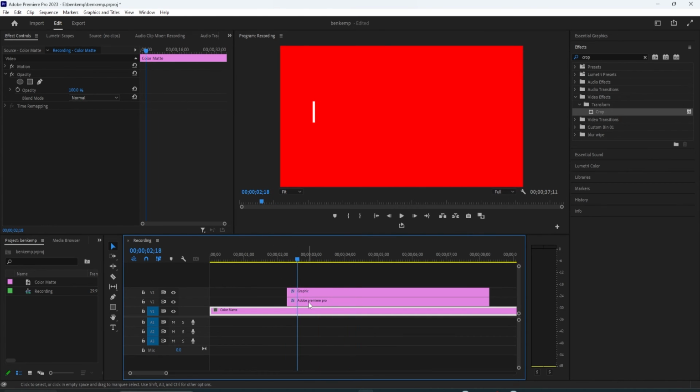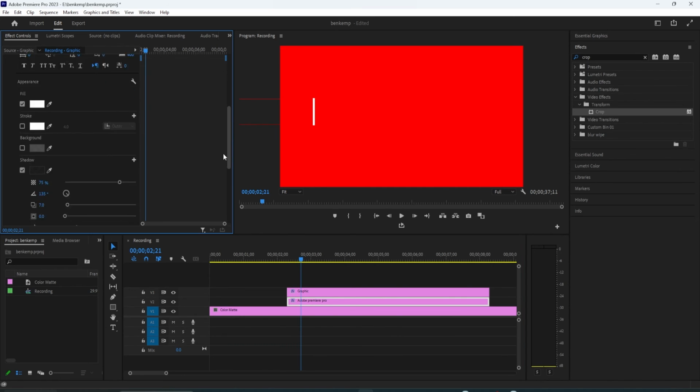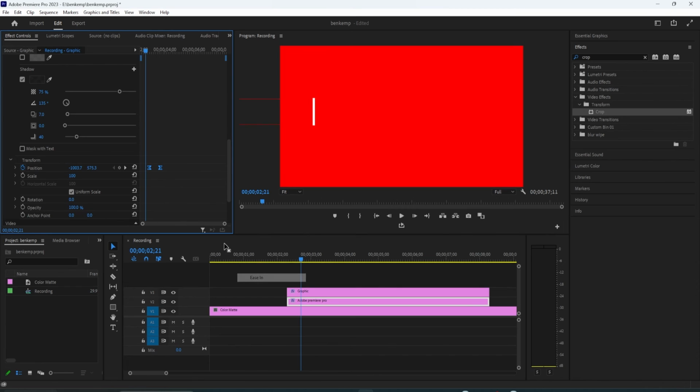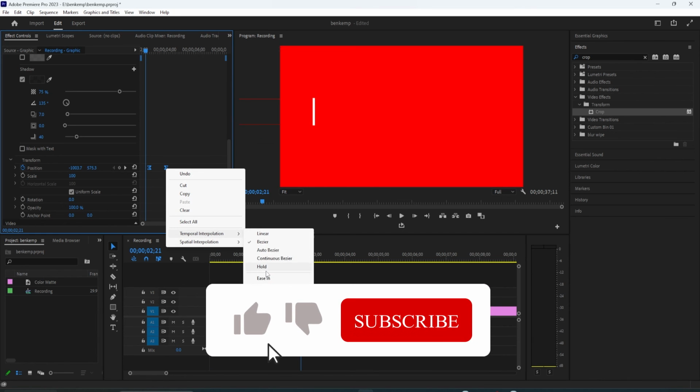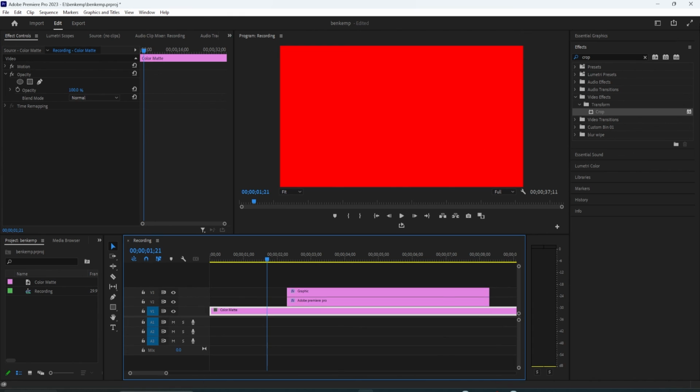Finally, let's smooth out our moving text by dragging to select our text position keyframes. Then right-click them, go to Temporal Interpolation, and select Ease In. This is looking better, but I think easing it out would improve it even further. So I'm going to go ahead and do that as well. Alright, and that's all there is to creating this reveal.